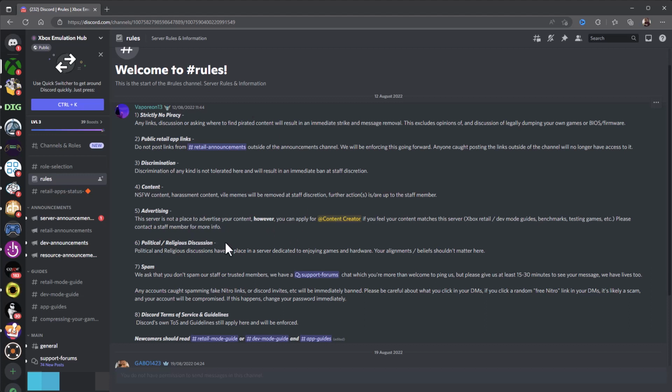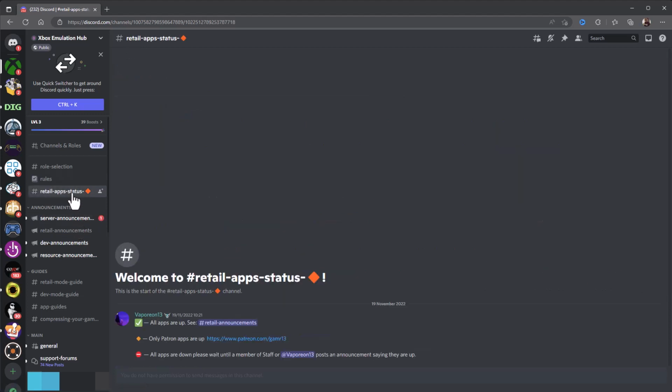So have a quick read of those first, and then what you want to do is come down to the announcements bit. You go to the app status first. This is where it tells you whether the links are available, because as I mentioned before, they get put up and then Microsoft find them and take them down again, and then they'll put them up again. So this just gives you the status.